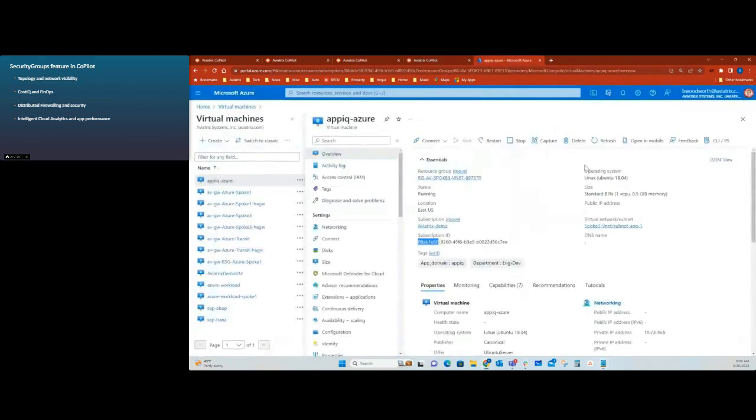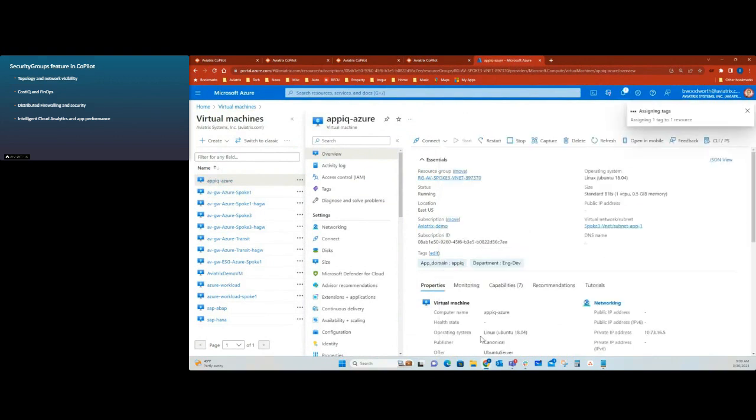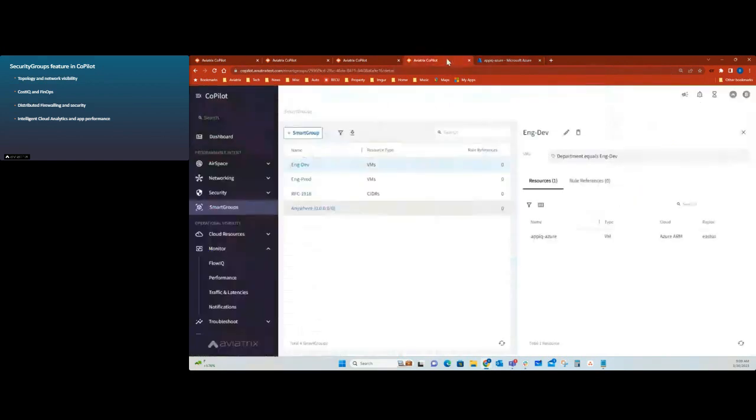So let's go here to Azure. Here are the tags. I'm going to click edit. I'm going to go to department, and I'm going to change that to production. Okay, I'm going to save that change out. All right, that tag has been done. I'm going to go back to CoPilot. I'm going to X out of here.